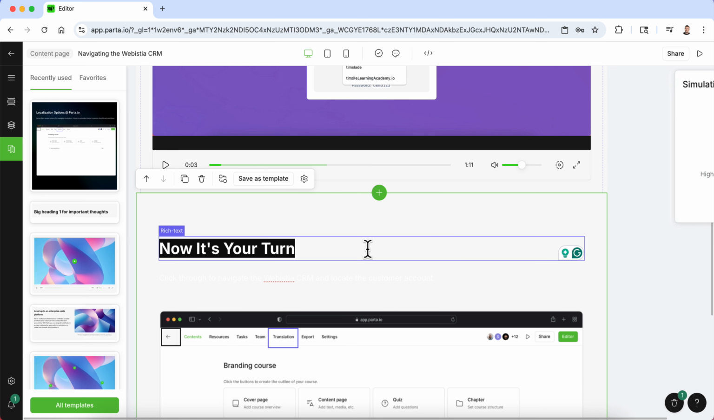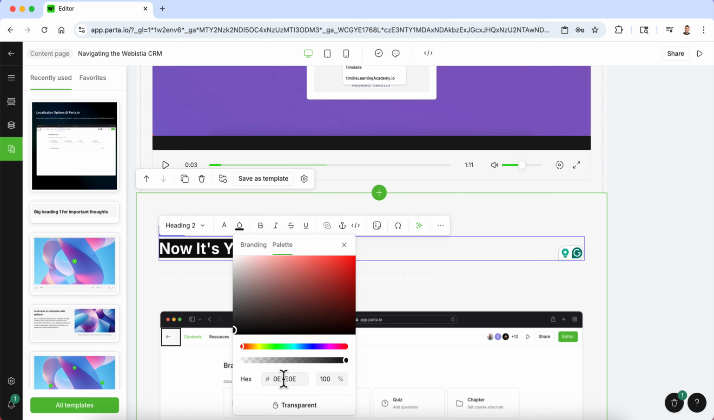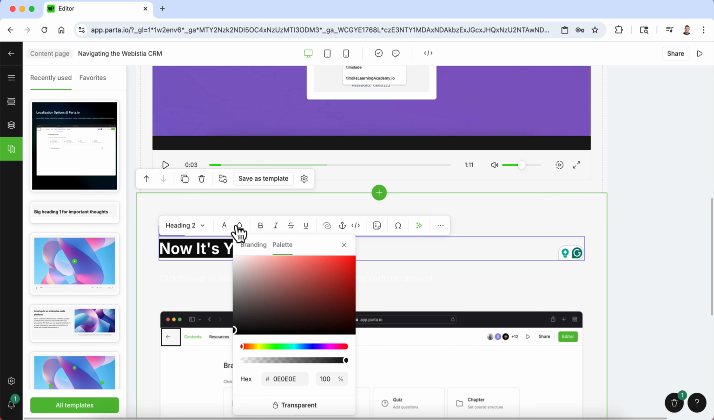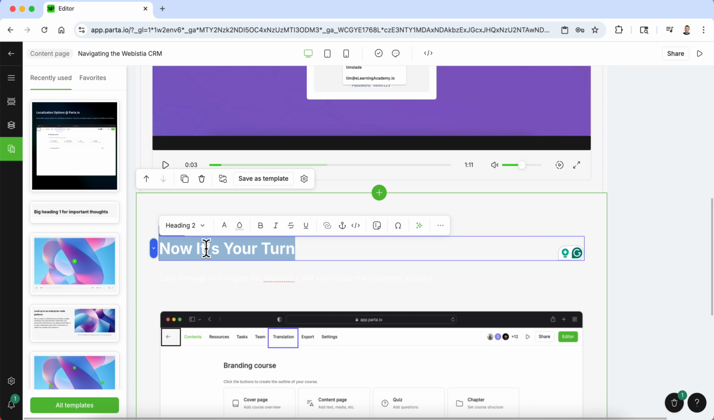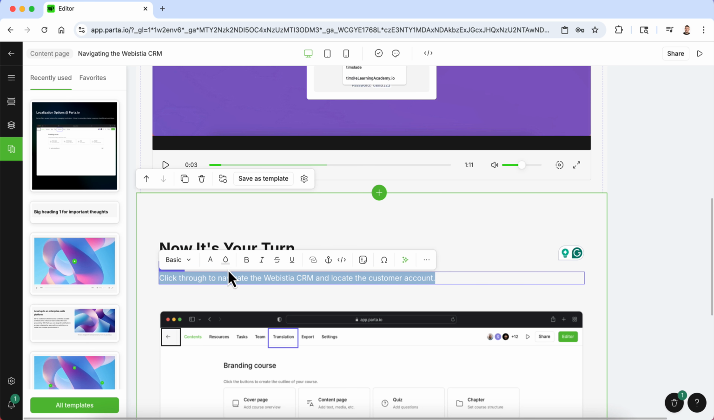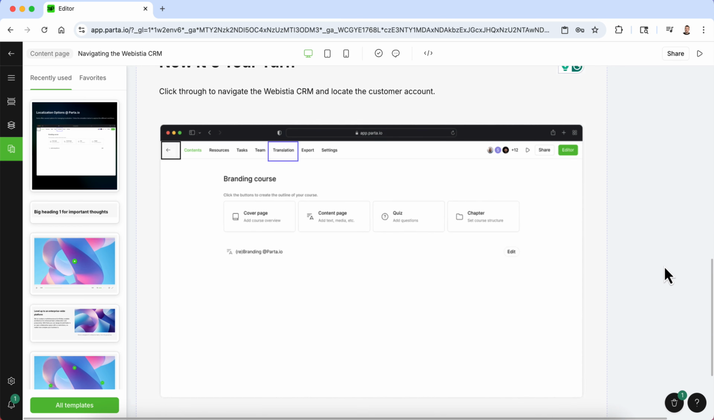Oh, did that do the fill color? I did not mean to do that. Let's get rid of that. Where did I change the color here? I did not mean to do that. There we go, got that changed. Is the font color here? Yes, so primary, there we go. I was doing the fill color. There we go. Now it's your turn.